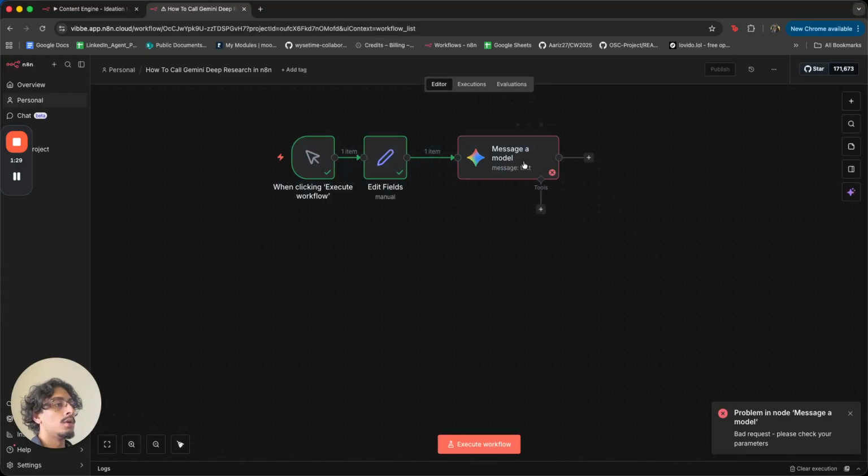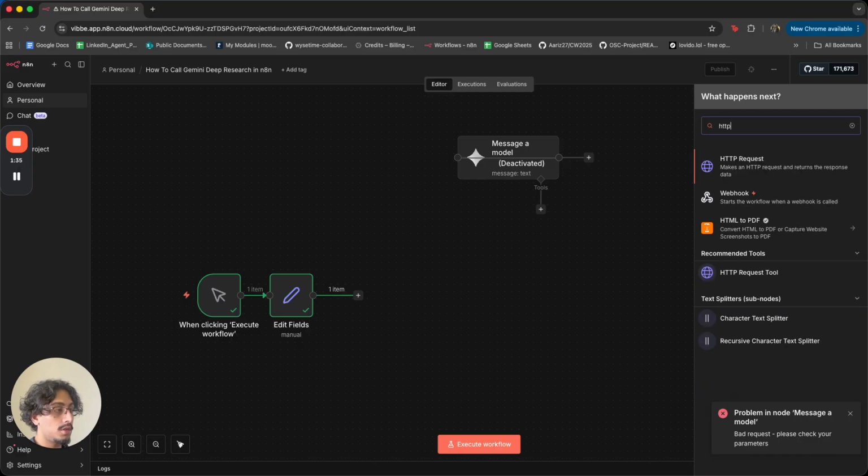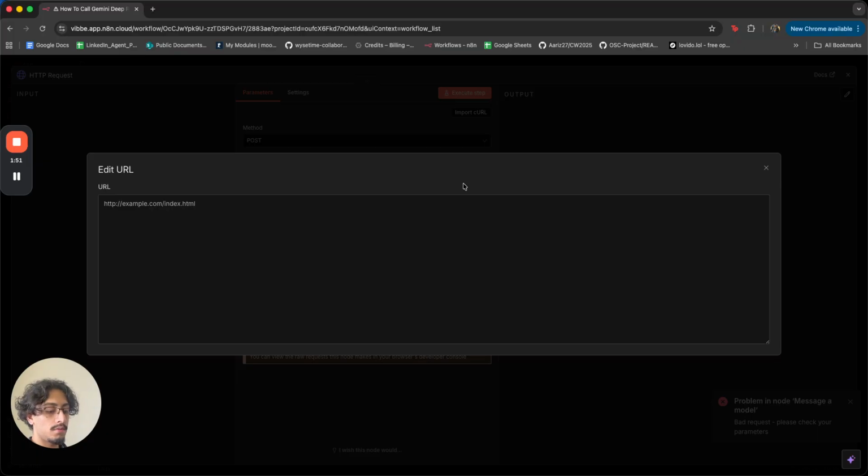First I'll just deactivate this because it doesn't work. I'm also going to bring this down here. So you're going to make an HTTP request. You're going to set this to POST, and the URL that you're going to put in is a decently long URL, but it's going to be in the description. So you open the URL field and paste in this: HTTP generative language, Google APIs, v1beta interactions, key. Here's where you're going to put your API key.